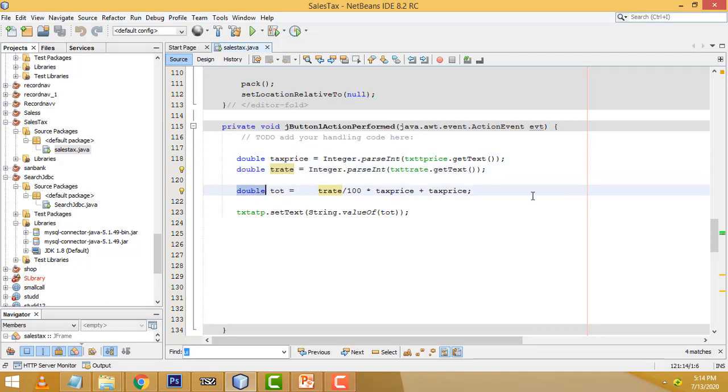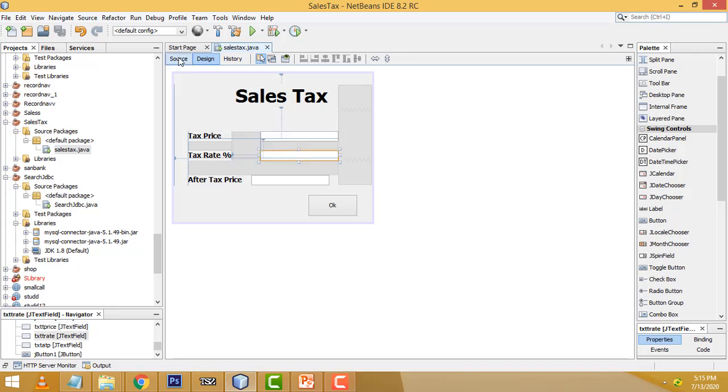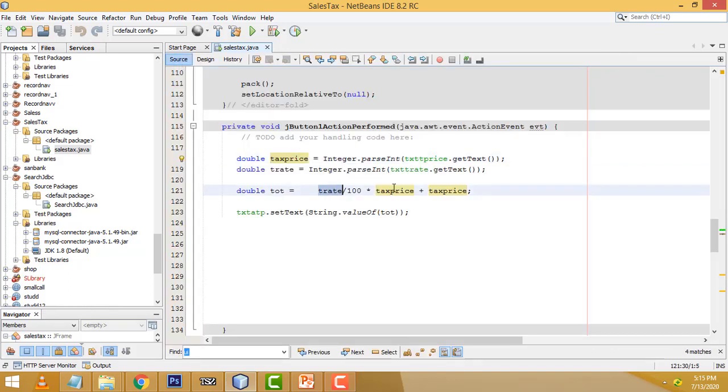After that I am going to calculate. So double, we have to calculate: double equals rate divided by 100. The rate you entered here is divided by 100 and multiplied by the price. What is the amount you give as the percentage here? This is a percentage. It is divided by 100. It is multiplied by the text price.